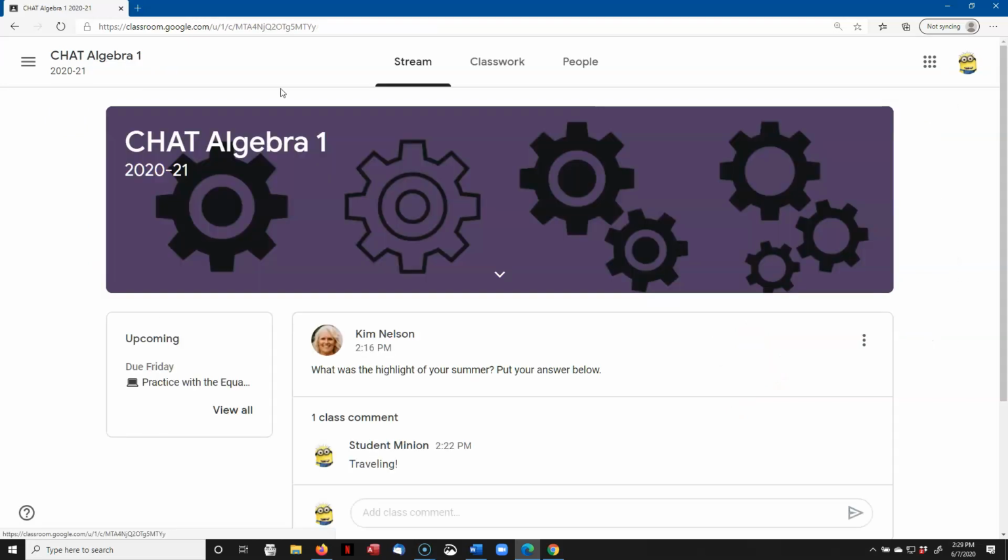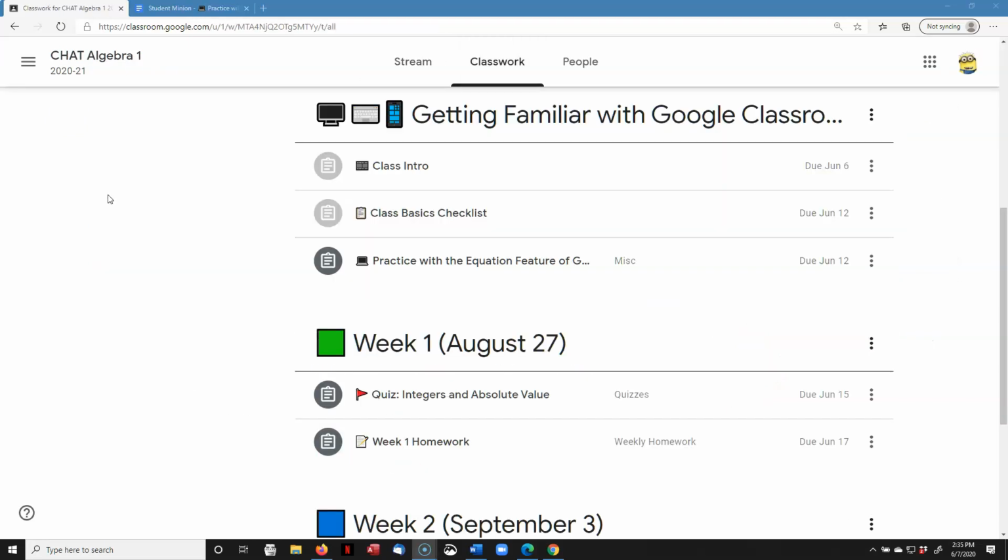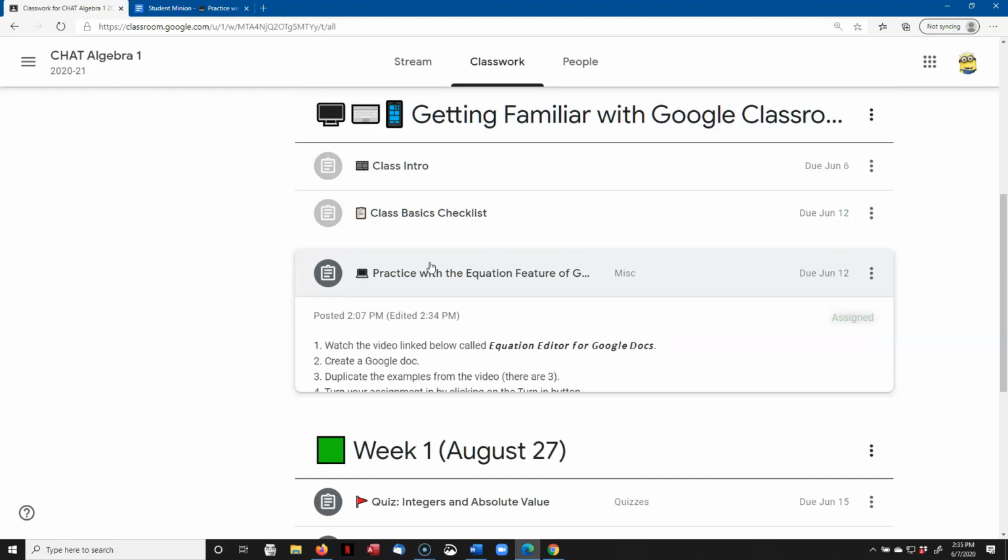Okay, let's go back to the coursework. We have finished the class intro and the class basics checklist, and you'll notice that both of the assignments are grayed out because they're finished. The ones that are still dark are the ones that I haven't finished yet. I have one more assignment to do in this topic area, so I'm going to click on it.